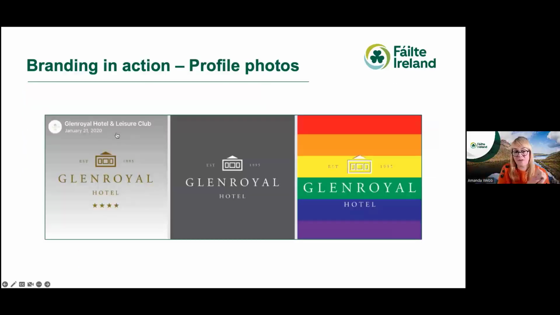This example from the Glen Royal Hotel, I think they just about get away with it because they've got a logo. And obviously they've had a campaign on for Pride. So they've changed the background of that, but the logo remains the same. So even though they've changed it, it's still recognizably them. In general, just don't change your profile picture.